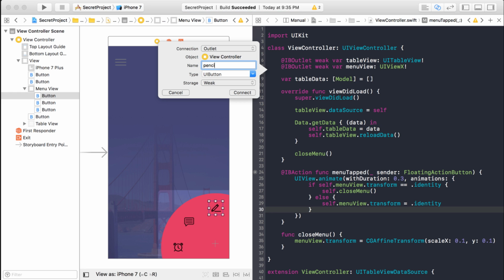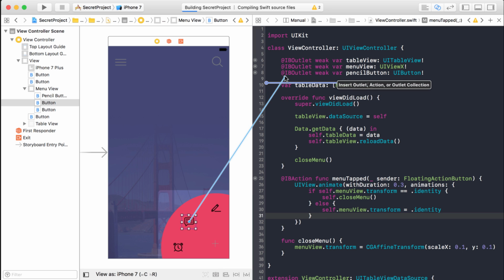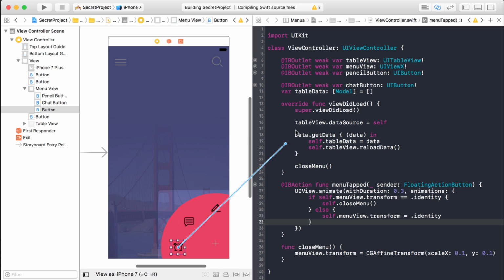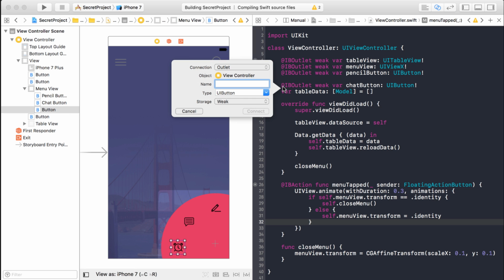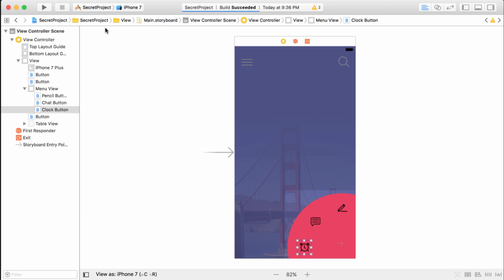I'll just call this the pencil button. This will be the chat button. And we'll make this the clock button. I like to keep all my outlets grouped together like this. It's a small thing. It's the little things. Okay, now let's go back to the regular view, and let's go back to our view controller.